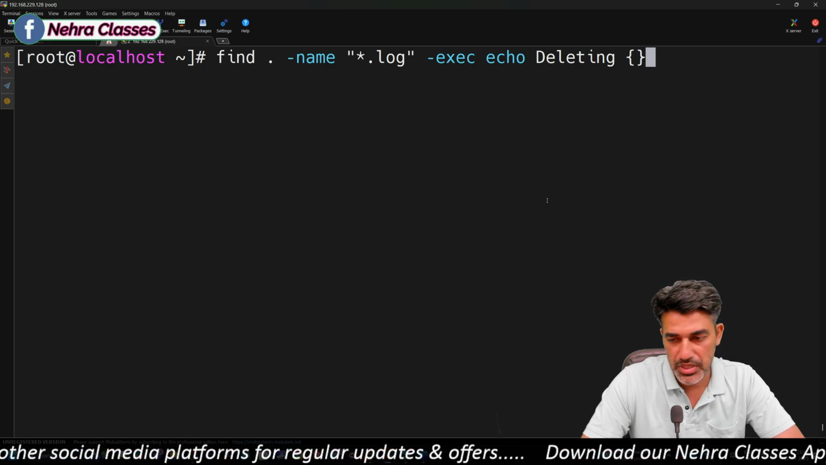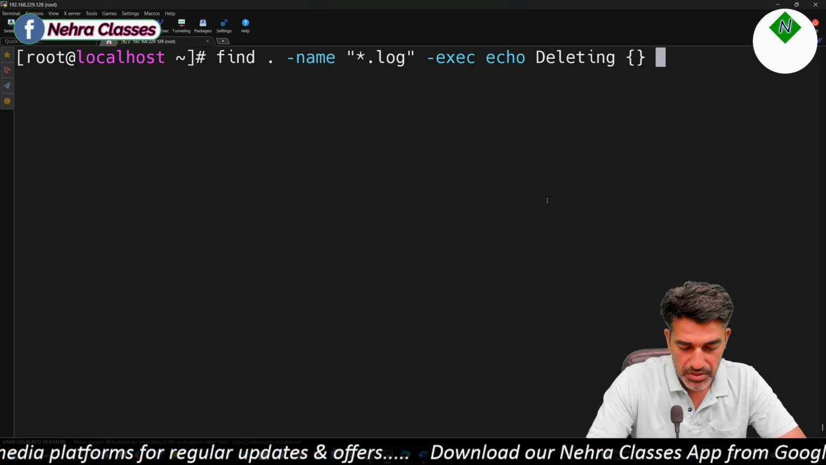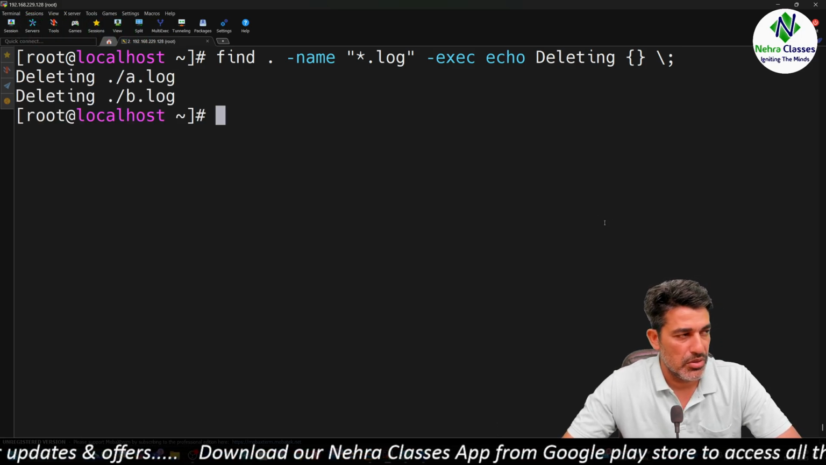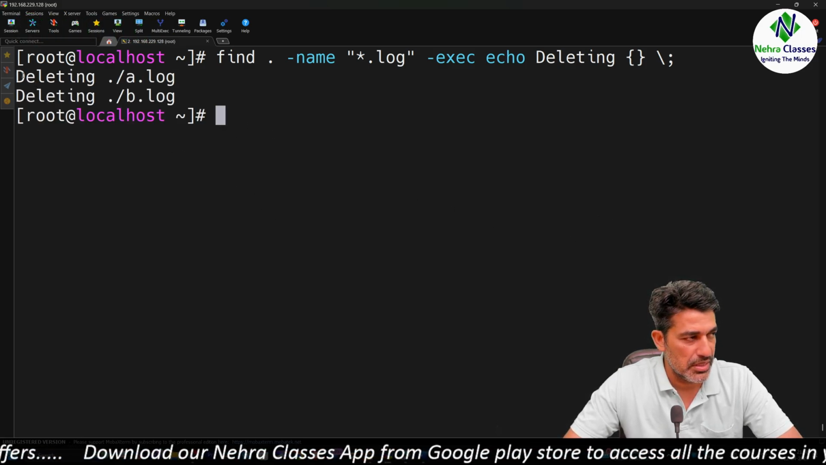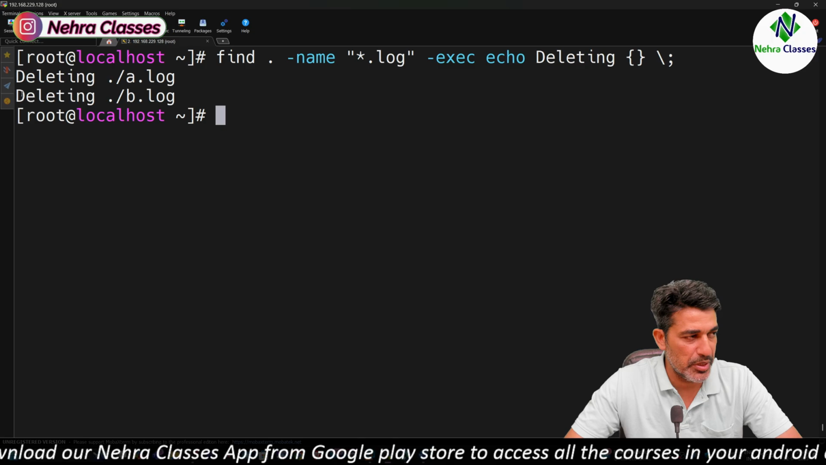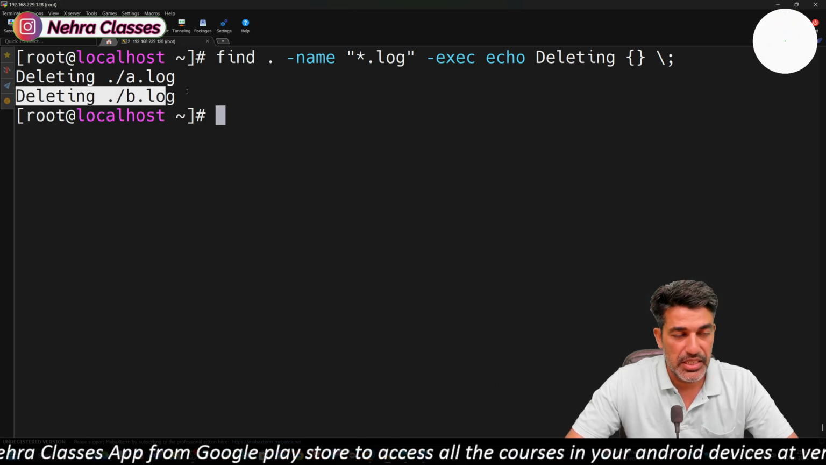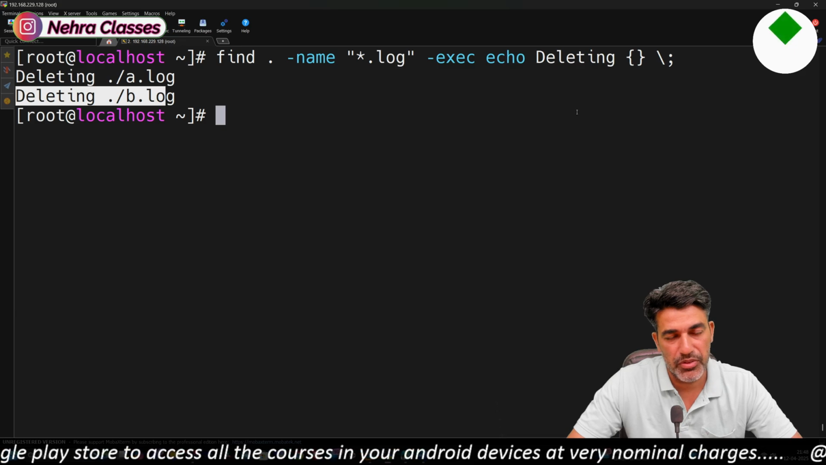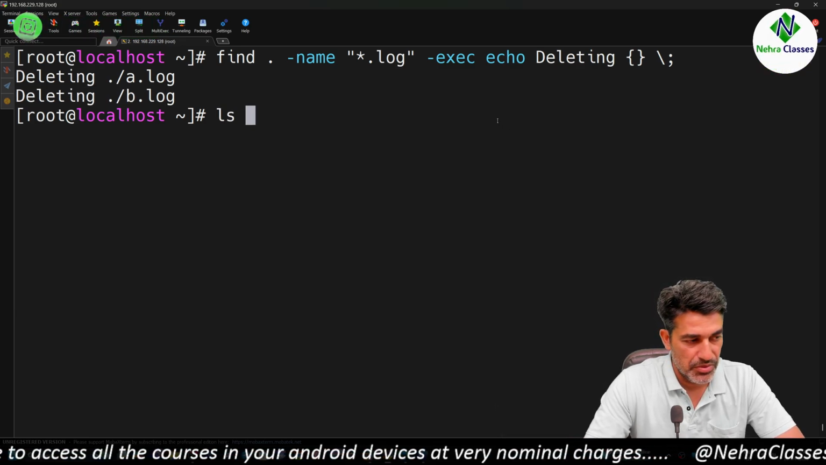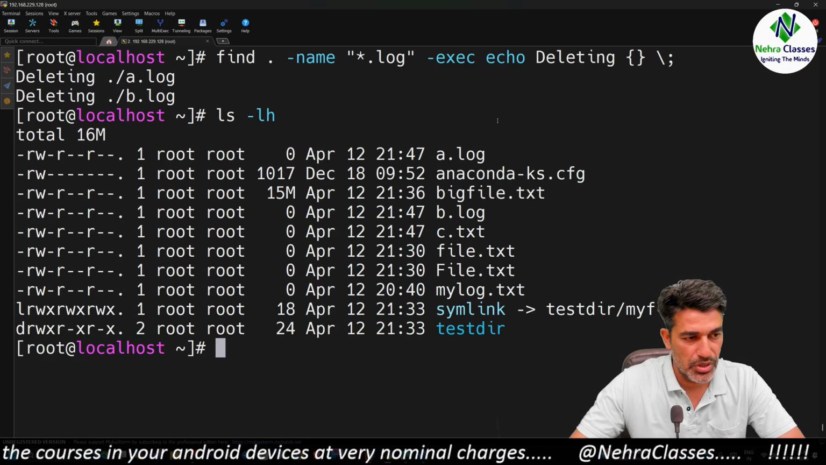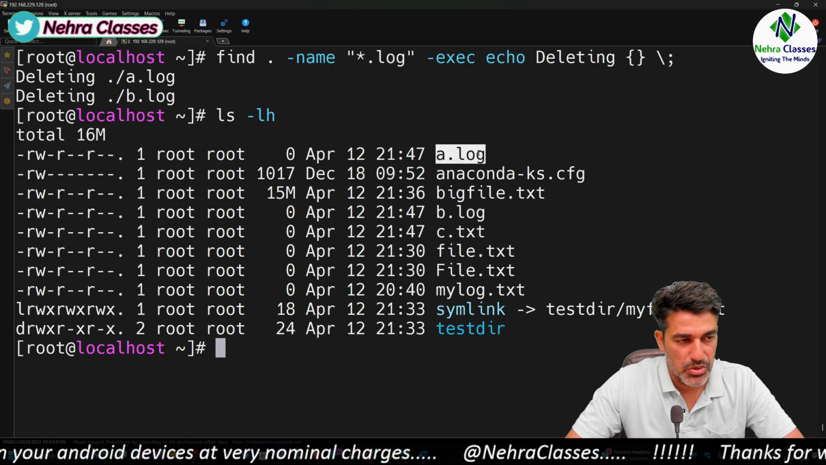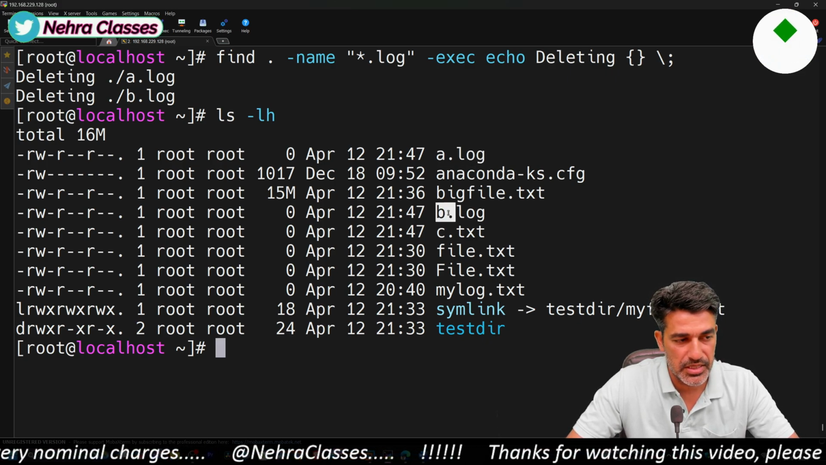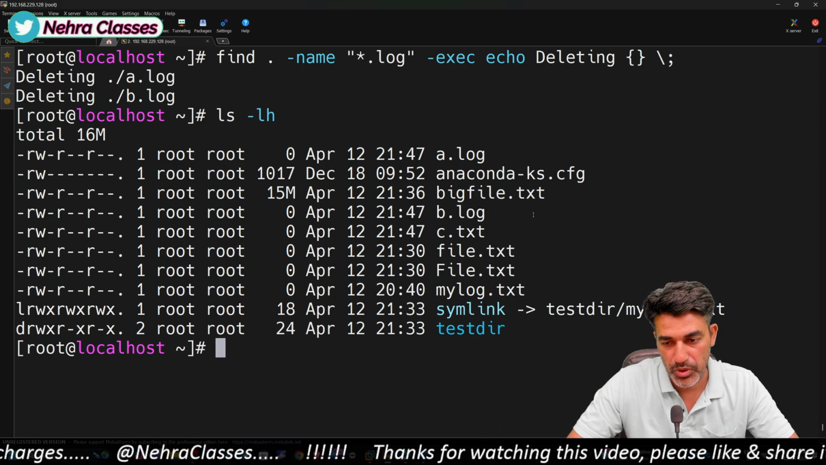We'll close the curly braces and we will write here \;. So it will show us the result. It is currently deleting a.log and b.log. Intentionally, I did not write there rm -f because that would have removed the files, which I was not wanting to remove. I was looking just to show you whether we are able to find these files and we are able to remove them or not.